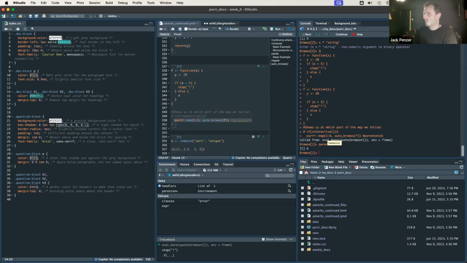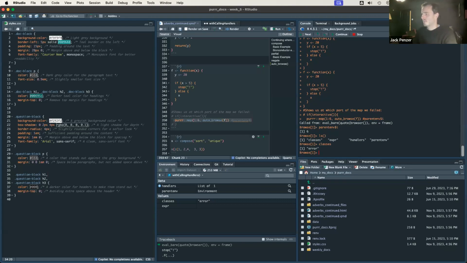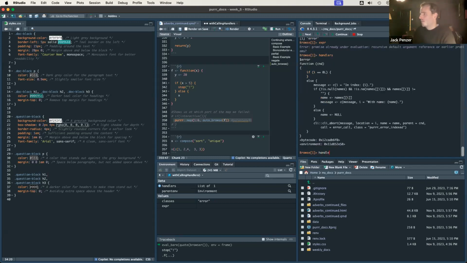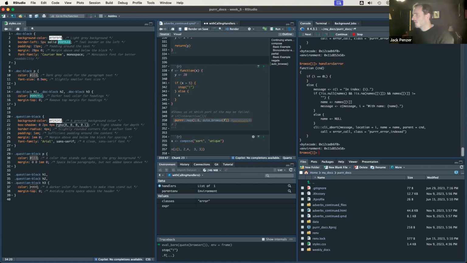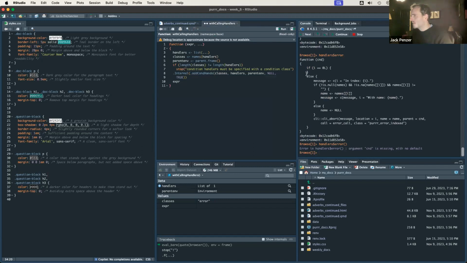So if you type ls here, you get classes, expression, handlers, parent, and I don't know what classes would do. Okay, so it's an error: promise already under evaluation, recursive default argument reference, earlier problems. So I guess you've got an error class, and that's the message that comes with it, or the explanation. Handlers, okay, is the function. Can you call that? Okay, so it's something like that. But what it's saying is, that was the function that led to the error.